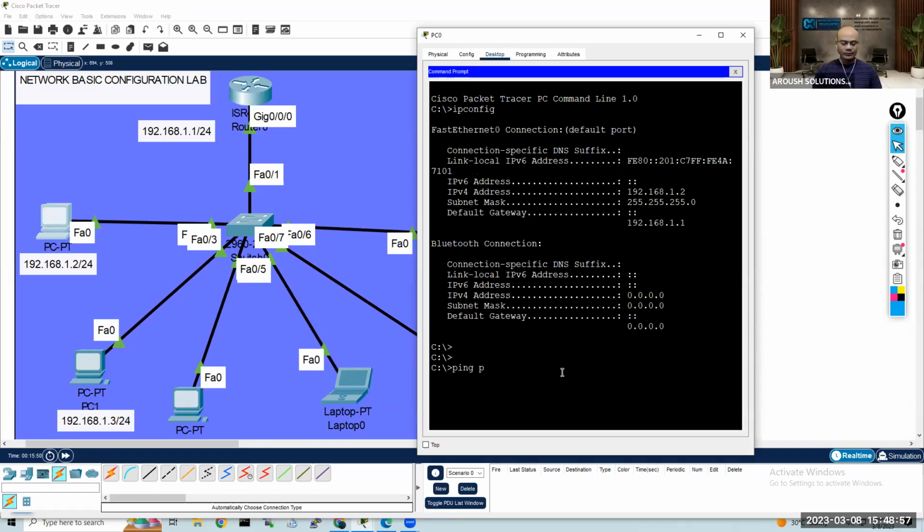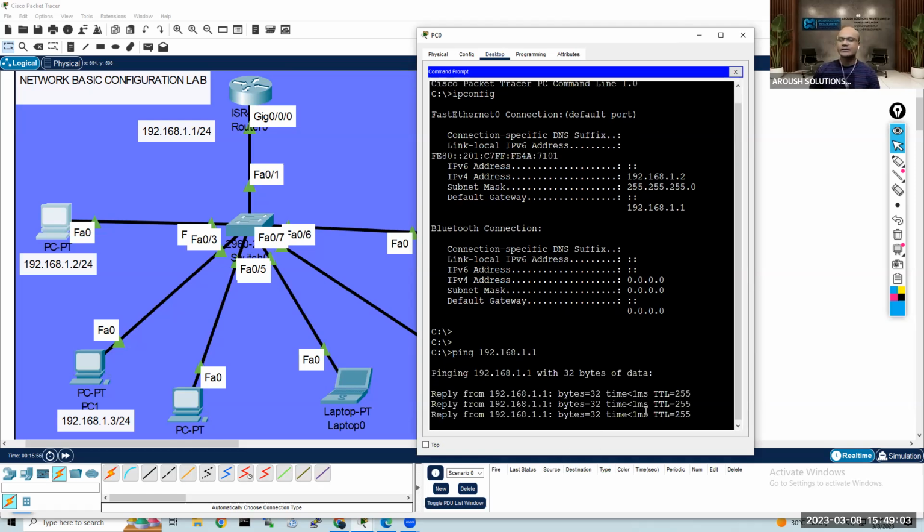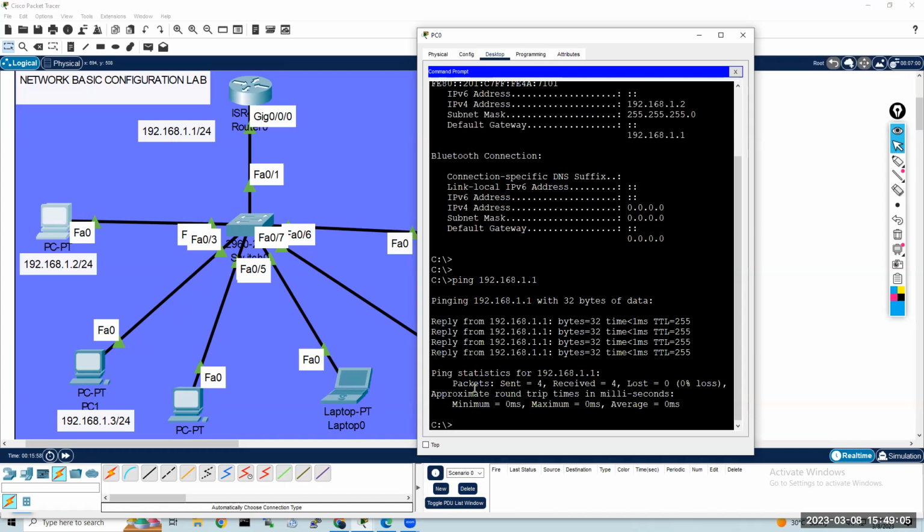Okay, so I'll ping to my gateway, 192.168.1.1. We can see I'm getting reply, right? Can you see? Yes. So, packet sent 4, received 4, lost 0. So it sent the echo packet.